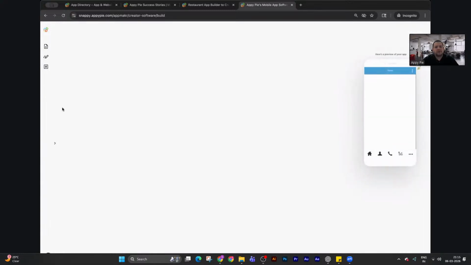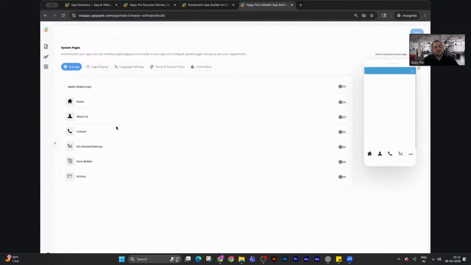Awesome. Let's look at a couple other things here. We also have system pages. Under system pages, you're going to be able to add a login page. So if you want your users to register to use your app, this is a good option. You would enable the apply global login, meaning that your app is going to have a login or registration page come up when they open the app. So they can either sign in or click sign up now, register, and then start using the app immediately.